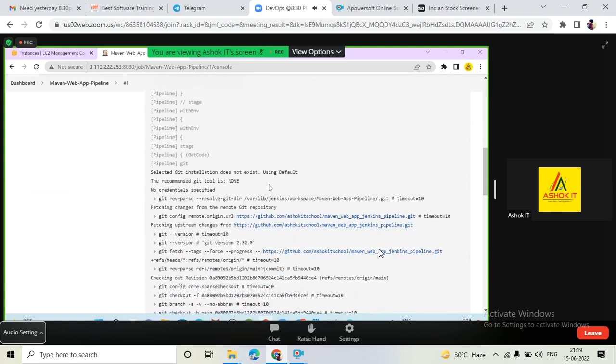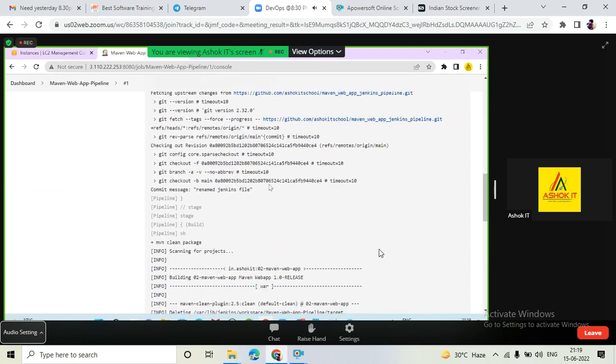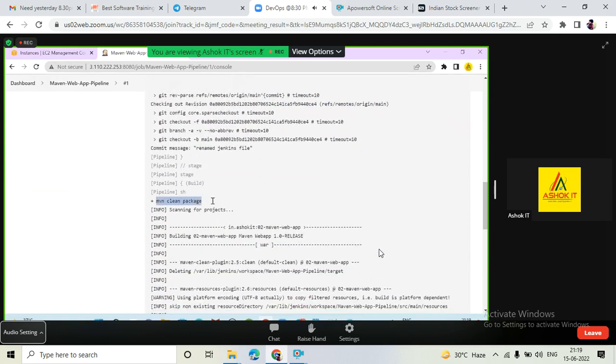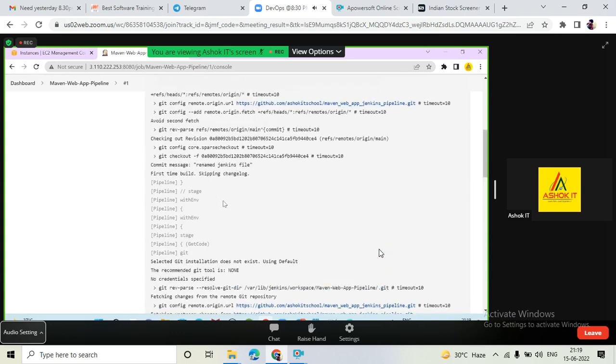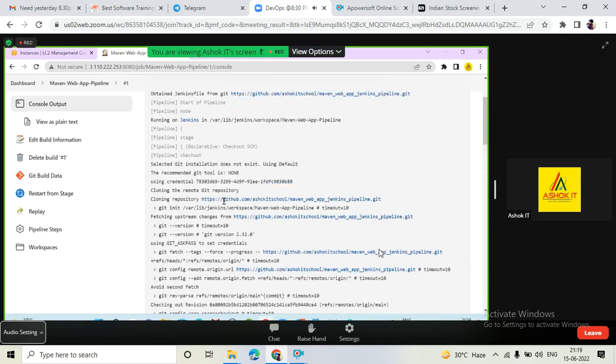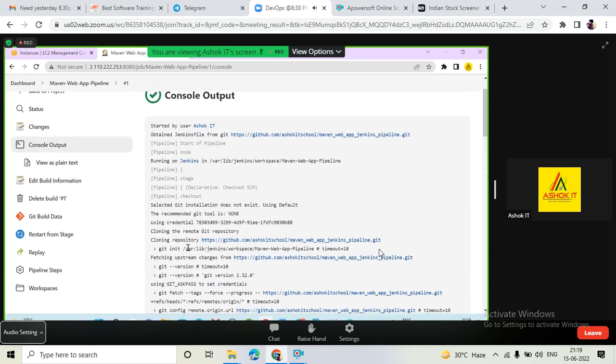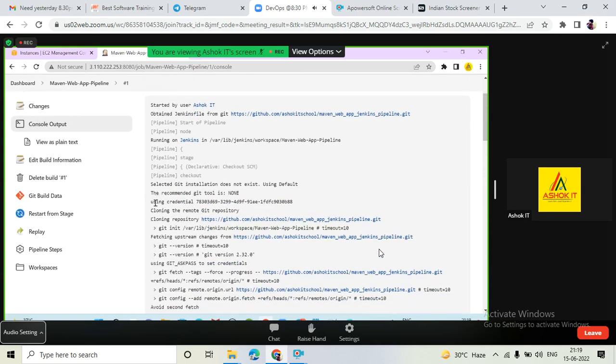Then after the cloning, Maven clean package, I have given as the second stage. The first stage is getting the code. In stage 1, we have given get the code from the GitHub. That is what it is doing.